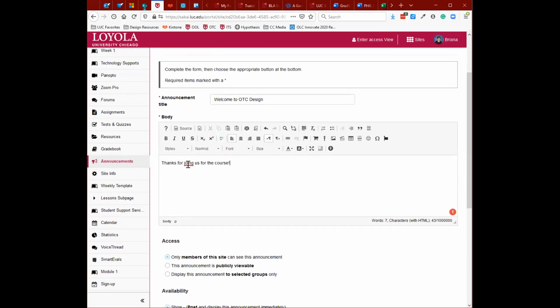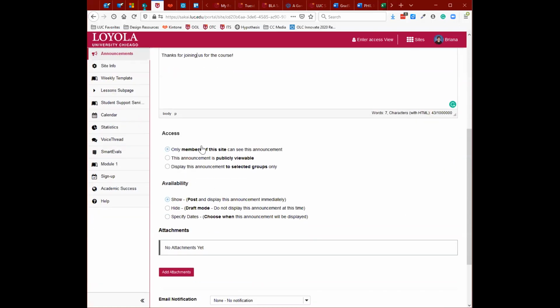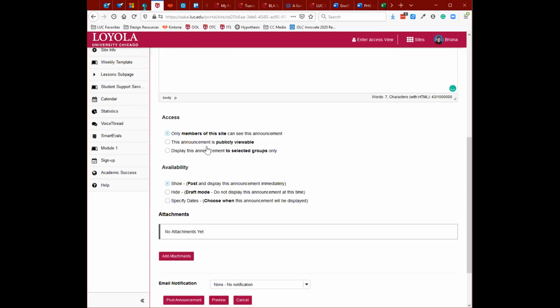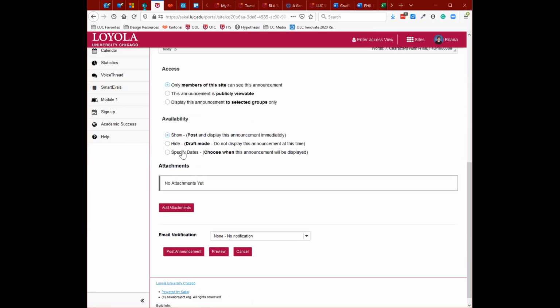Any other information that I need students to have. And then I can choose how this is viewable. Generally, you want only the members of the site. I can set when it's available. So I can just show it immediately.